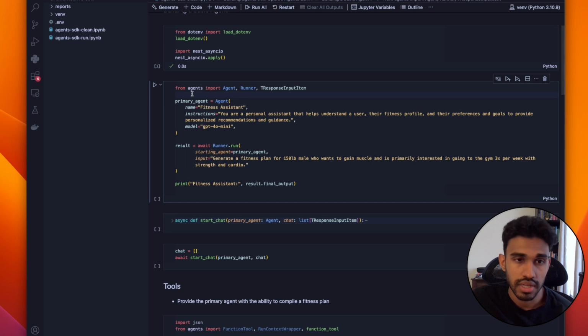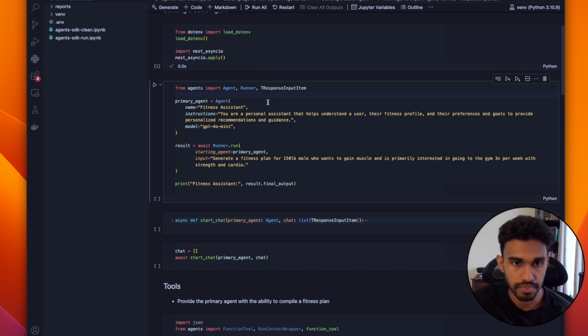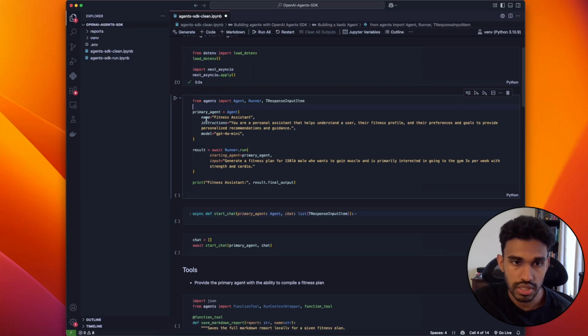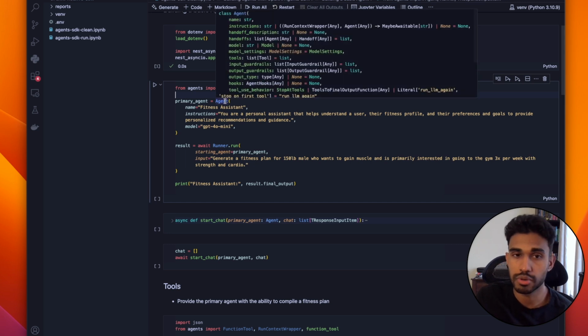So you can see to define an agent, we just need to import from agents the Agent class as well as the Runner class, which is actually what's going to run the agent. And then here I'm also adding in the response input item, but you'll see where this comes in a minute. So the first thing that you can do is you can define an agent and you can give it a name, instructions, and model. It also takes in a lot of other parameters such as guardrails, which are built into the framework, hooks, tools, and so on and so forth.